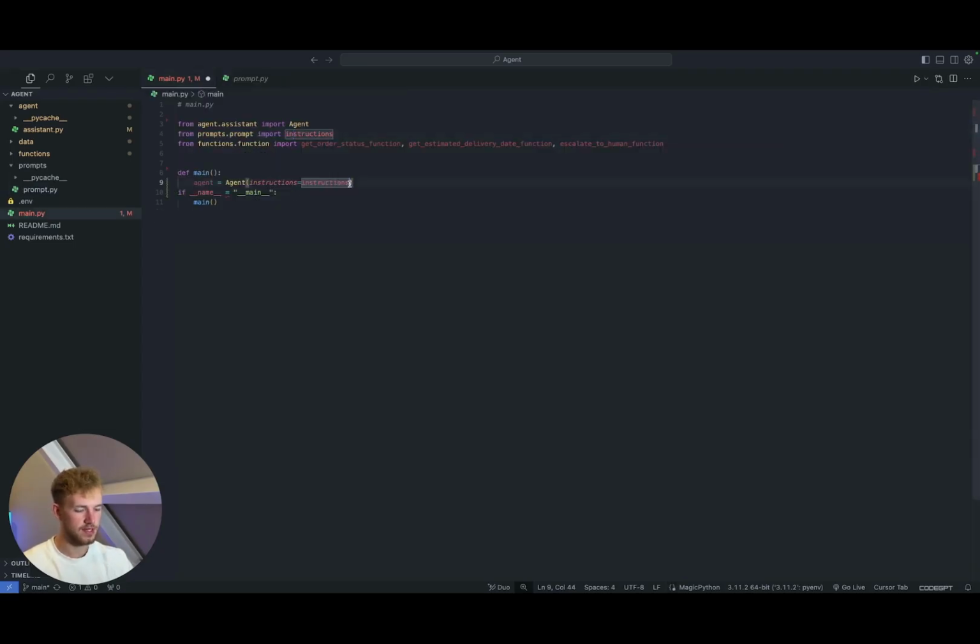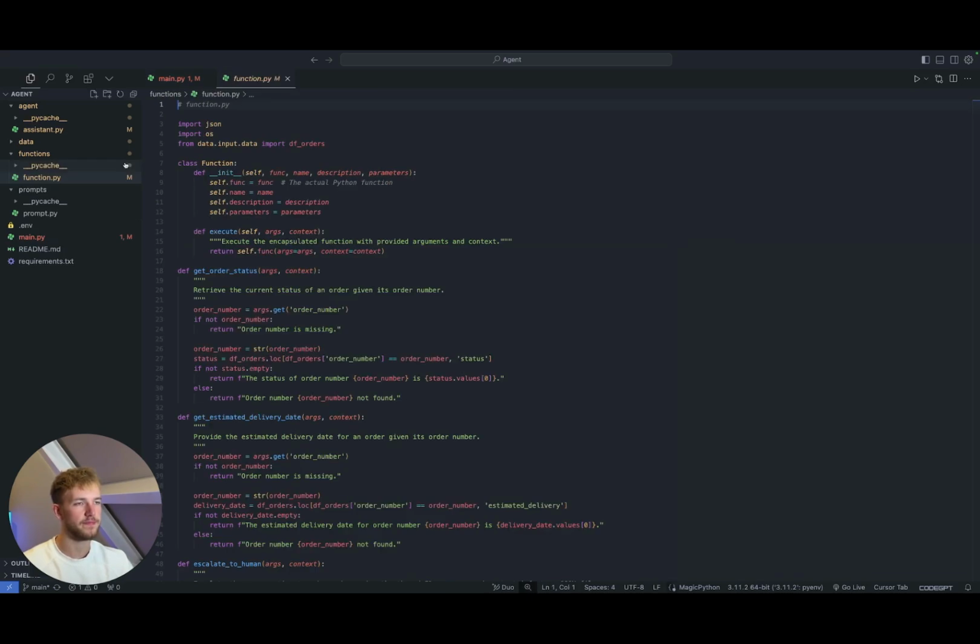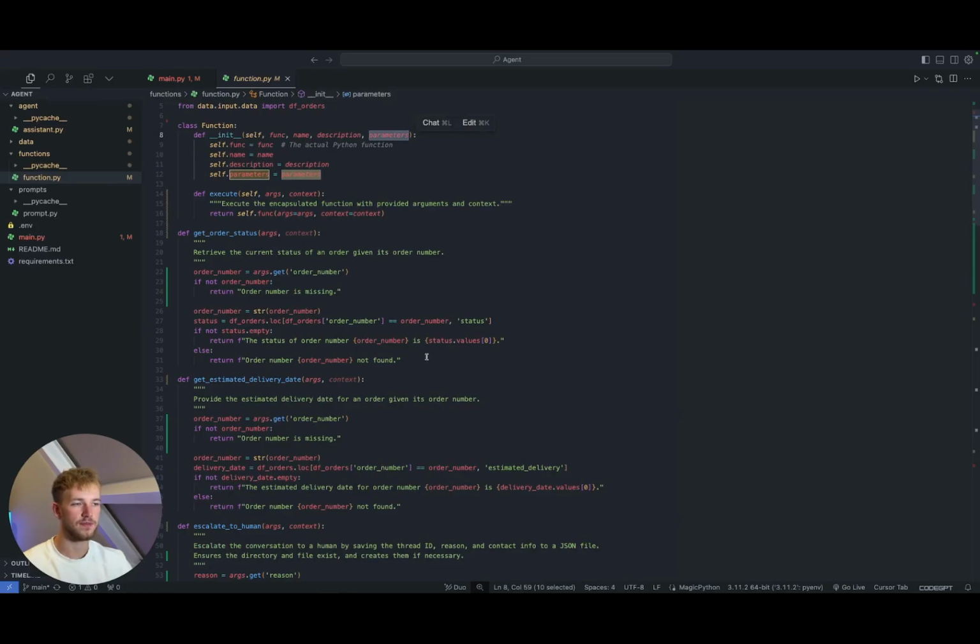So we have the instructions, and we have the functions, which is a list of all the functions that we have, and these are instances of the function class. I'm going to show you here. We have this function class, and it has a function, a name, a description and parameters. We are first going to make the function, for example, get the order status. This function can have arguments and context.